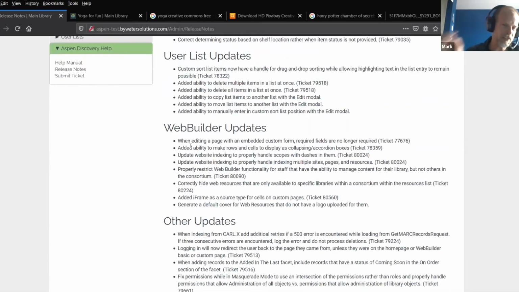Web Builder. So we've done a bunch of work with Web Builder. So a few things that people have noticed, just some little bugs, as well as some good new functionality. So when you're editing a page with an embedded custom form, it used to be that if you had required fields, it would give you an error because it would expect you to fill them out, even though you weren't really filling it out when you were saving the page that you were building. So now those aren't required.